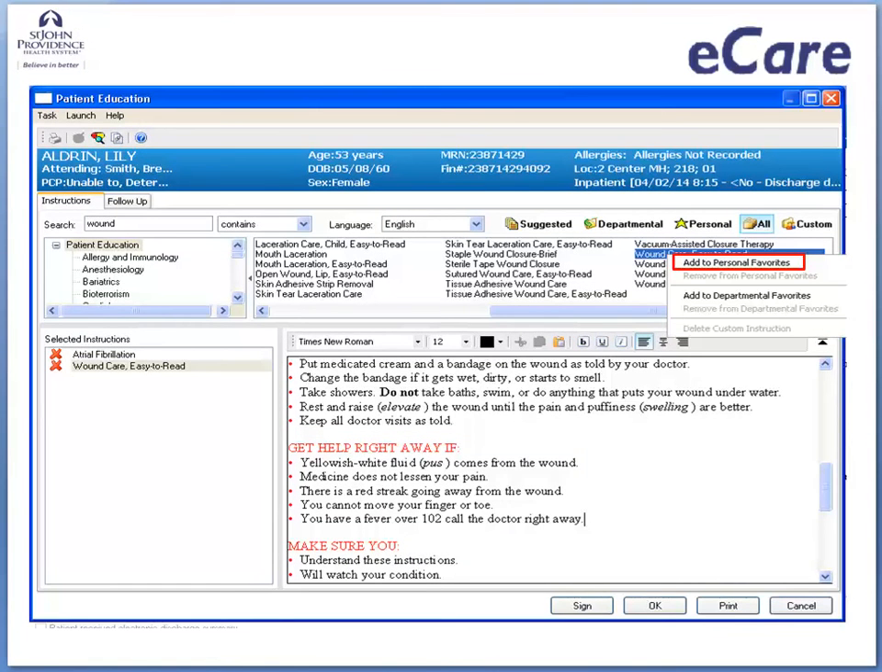You can save any of the patient education that you use regularly to your favorites. To save the patient education, right-click Wound Care in the menu above, and then click Add to Personal Favorites from the drop-down list.